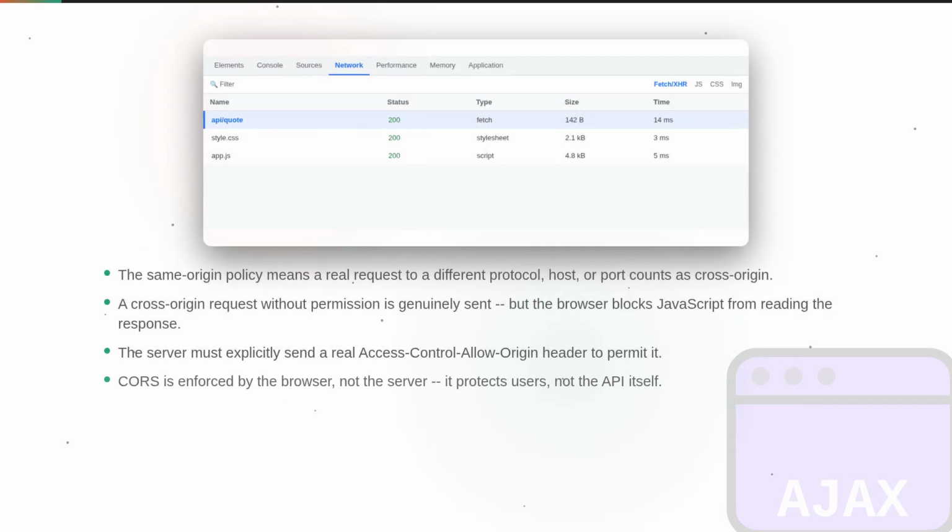The same origin policy means a real request to a different protocol, host, or port genuinely counts as cross-origin. A cross-origin request without permission is actually still sent, but the browser blocks the page's own JavaScript from reading the response, which is the real, common source of confusion.